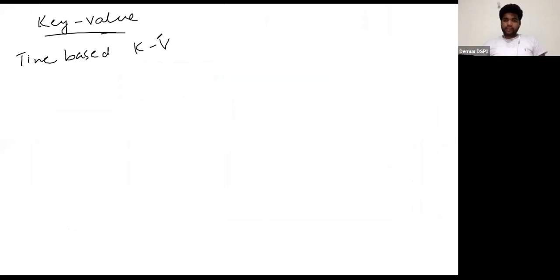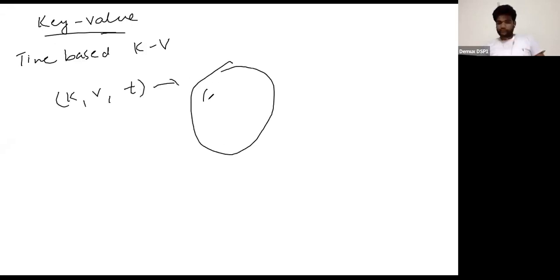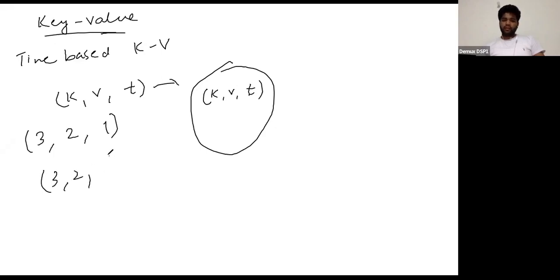every time you get a key, value, and a timestamp, you store it in the container. So for the same key and value, you can get multiple entries with different timestamps. So you can get key 3, value 2, and timestamp 1. And then you can get key 3, value 2 at timestamp 5 again.